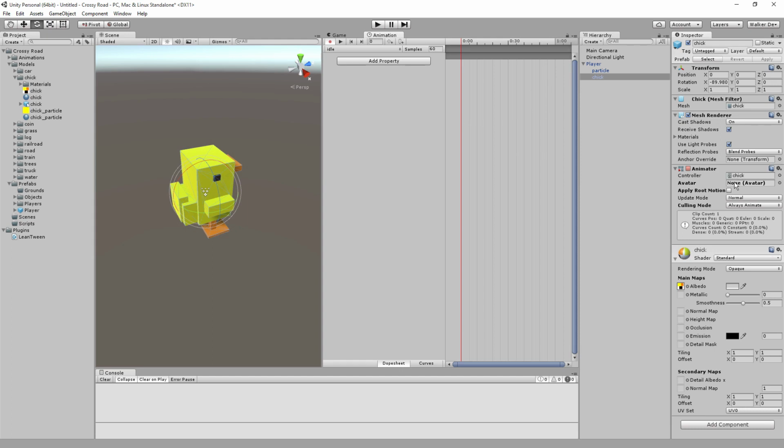And then we don't have the avatar yet, but inside of the chick is going to be our property that we have for our animation. If we go over to our animation inside of our project tab, you'll see that we now have an idle animation and we have the chick animator controller, the animator. Alright, so we have those two, which is great.